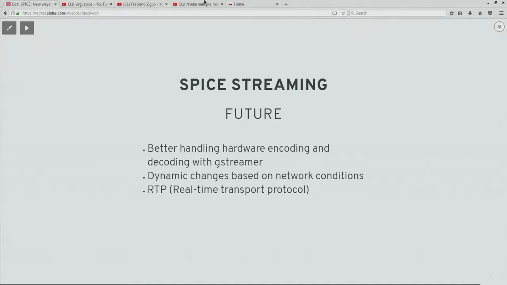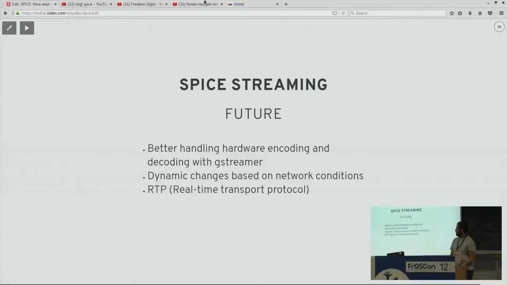So for the future, we still have a lot of work. I will start from the bottom, which is of great importance. Spice remotely works over TCP, and for real-time video streaming, it's not really good. So we are really considering going for a new type of channel that will use RTP on top of UDP. We hope to gain reduced latency and so on.